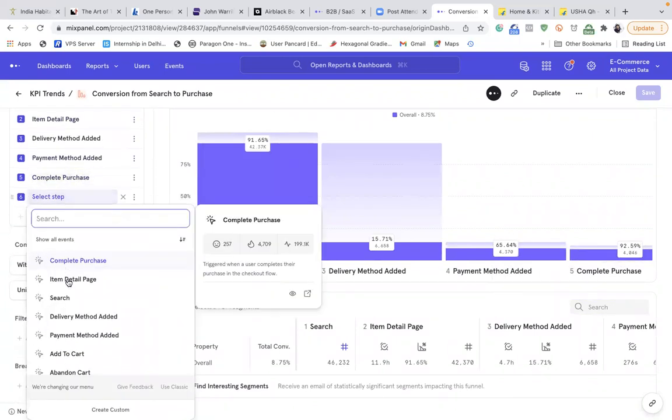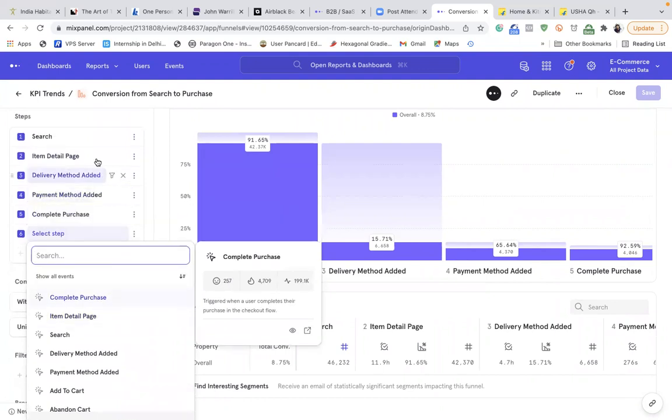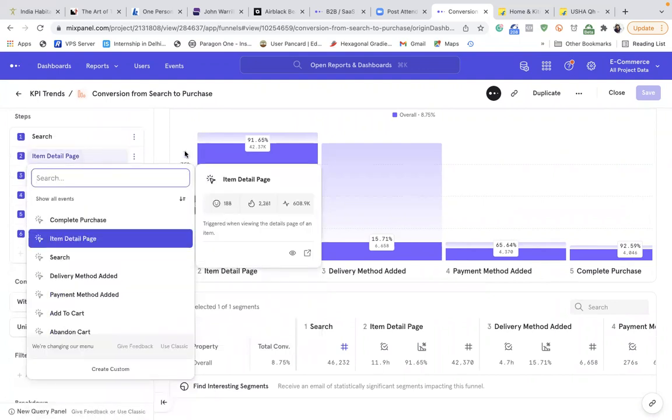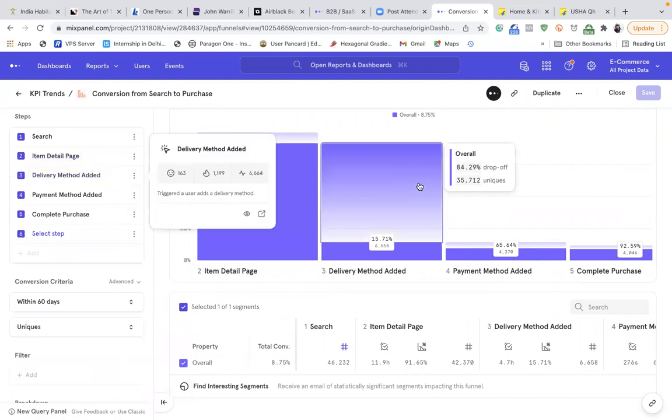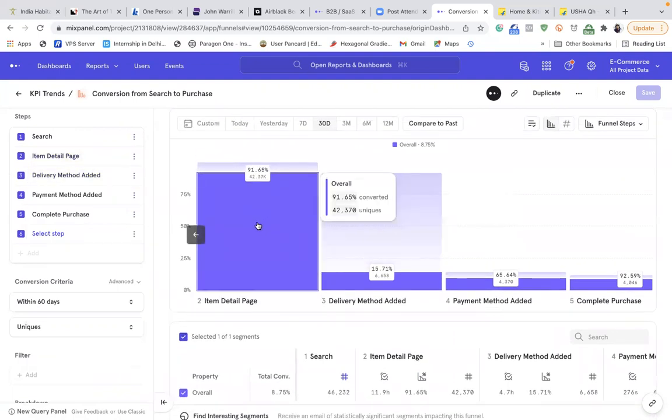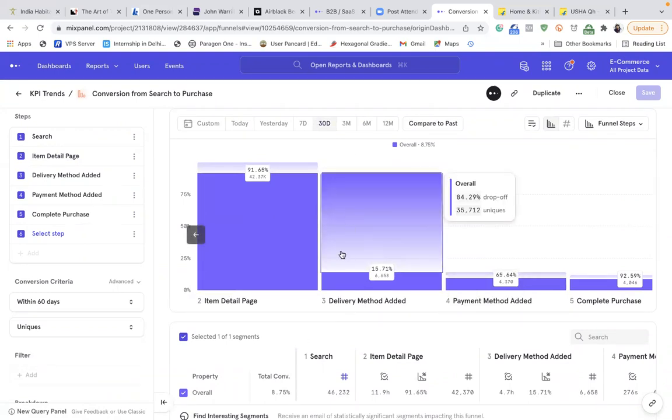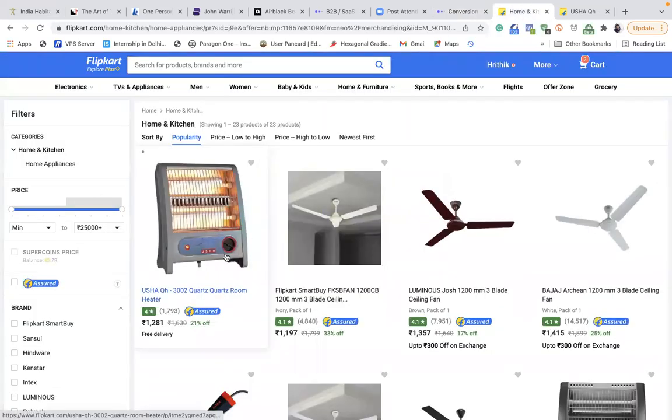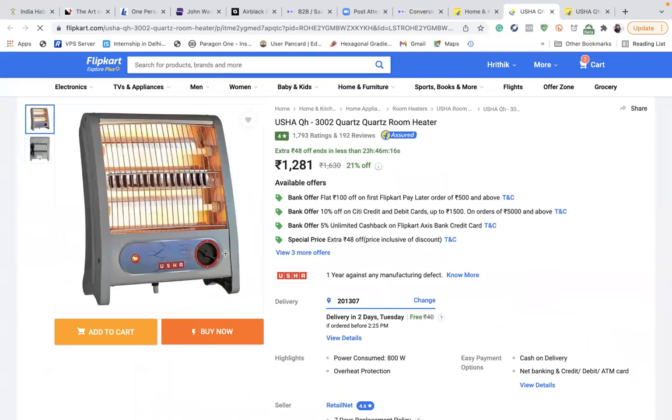Can we add more things? Can we add more details over here? Can we add more funnel? If we talk about item detail page to delivery method added, can we add something in between? Yes. What can we add? If a person is coming on this platform and clicking on this, and they are actually going for the delivery method, right?